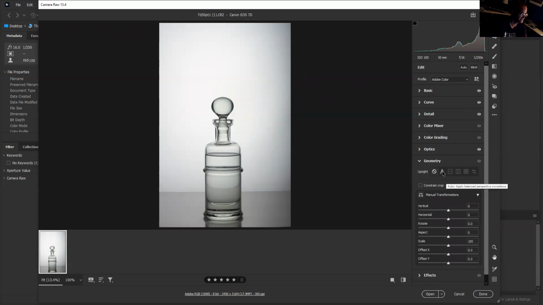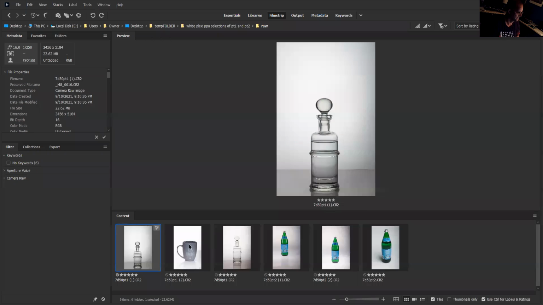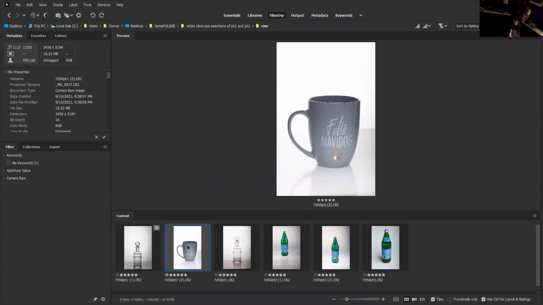I'm going to check this. Now, if you look at the photograph, this is a little darker than this, so I'm going to try to fix this in vignetting. I'm going to click Done. I'm going to Control or Command R to bring up the Camera Raw editor.